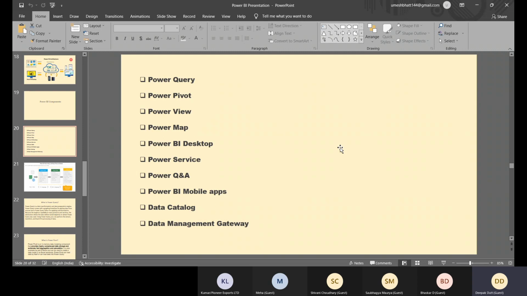What is a gateway? Why is a gateway required? Because if you created any Power BI report and it is not refreshed, whenever you have updated data, that should be refreshed. If that is not refreshed, it is of no use, because it will show the stale data, not the updated data. So there is a need for a data management gateway: how you set up and configure that gateway on your machine or on the server.